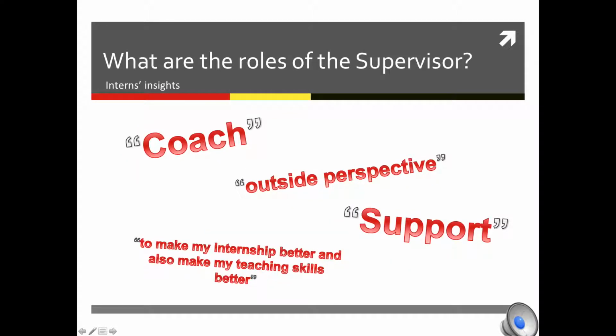So I think the role of a supervisor is to be just the foundational support for me as an intern. My supervisor has been very helpful in making sure that I have all the accommodations, that I'm comfortable in my teaching environment, and whenever I have questions or feel like I'm struggling, they're always there to provide feedback and provide strategies that I can use in order to make my internship better and also make my teaching skills better as well.